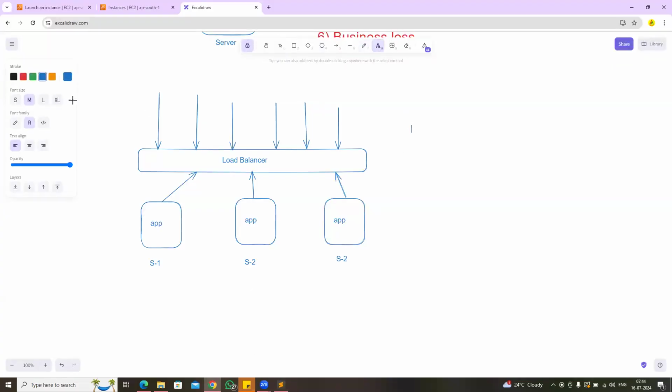So what are the benefits when we go for the load balancer? The first thing is the application will run in multiple servers. Instead of running our application in a single server, we run it in multiple servers, so the load will be distributed to multiple servers. Less burden on the servers. Burden will be reduced on the servers.